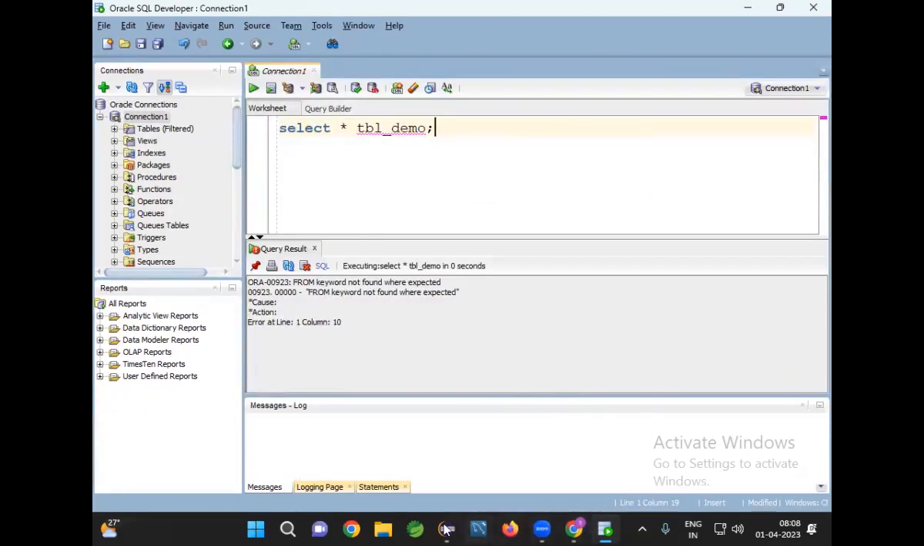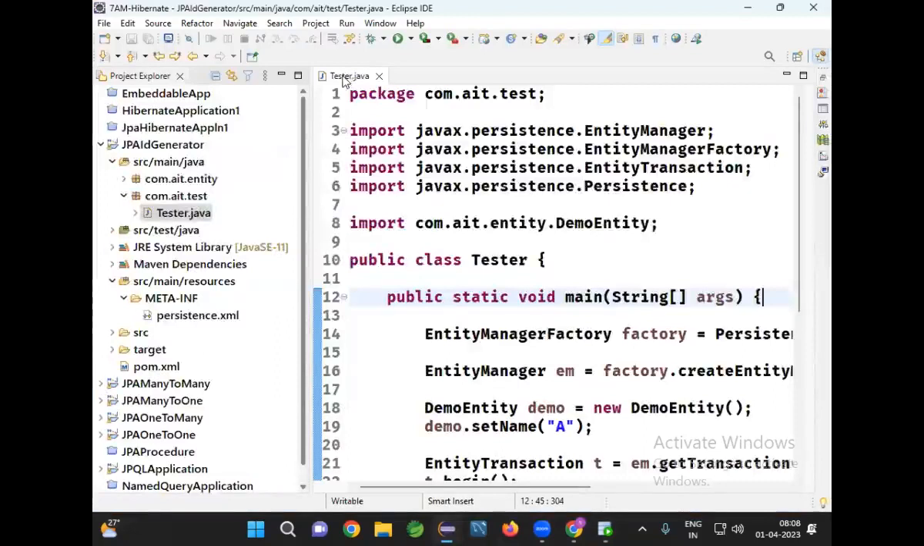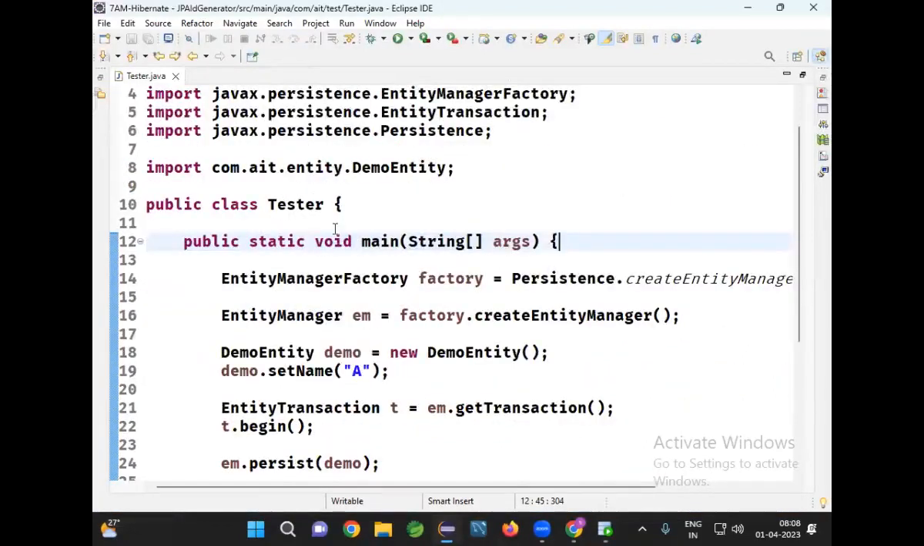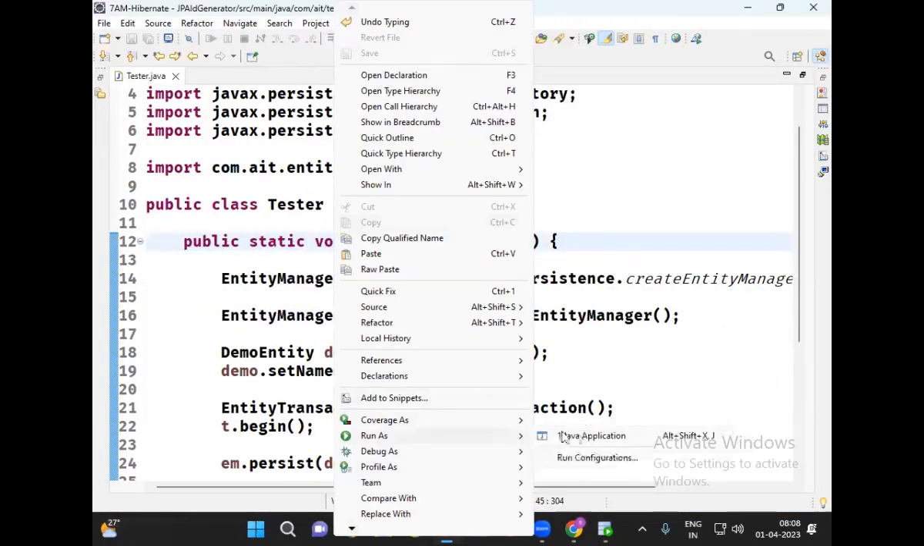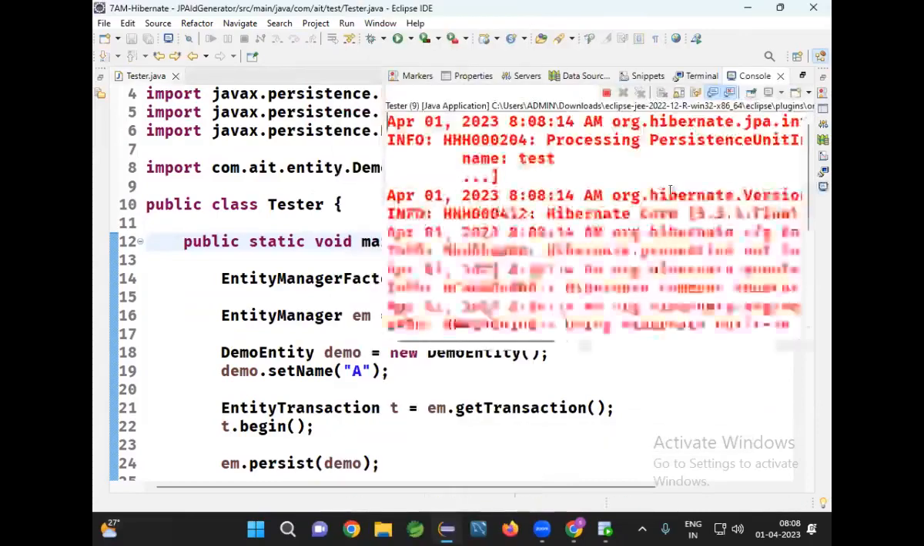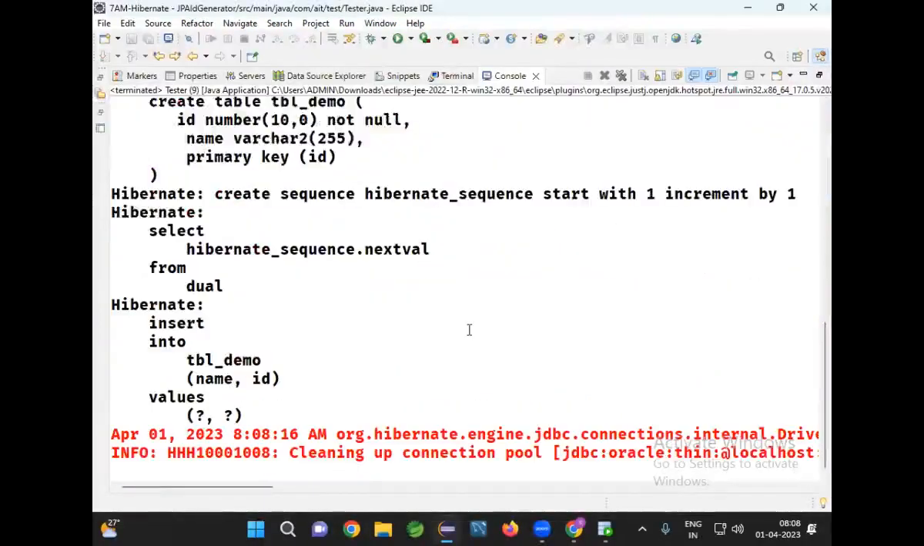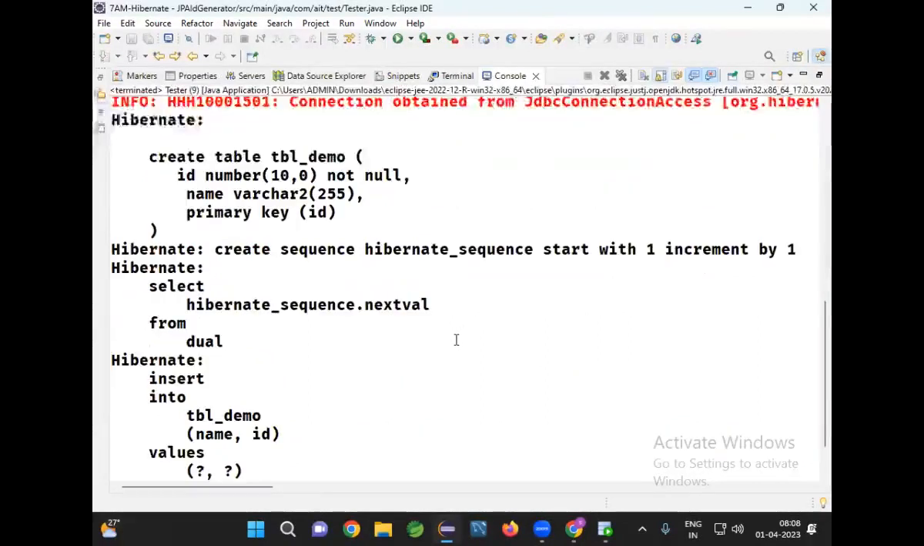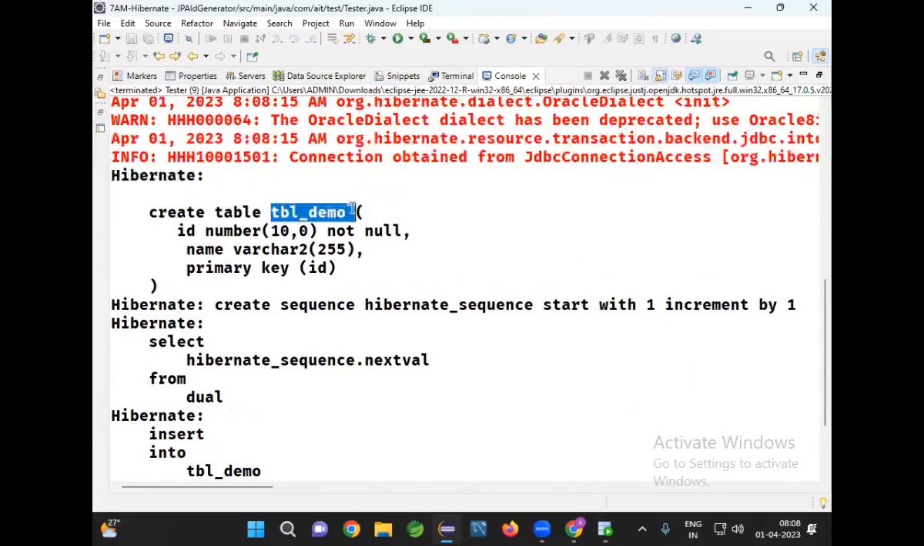We will run our code. Let us see what queries are generated, and we'll discuss. If you look at this, first Hibernate has created one table. What's the table name? TBL_demo. The table is created, with the columns ID and name, with the primary key ID.